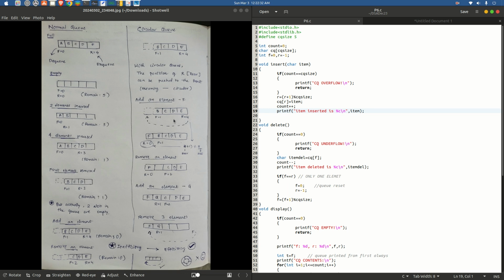So consider the case where the first element was removed. Initially it was completely empty, and we inserted all the elements. That's why r is now at 4, and then we removed the first element. Considering this case to be very precise and simple, we are addressing how the circular queue addresses the limitation of a normal queue. So r, which equals 4 at the moment, should be made to have a value of 0. How do we do that?